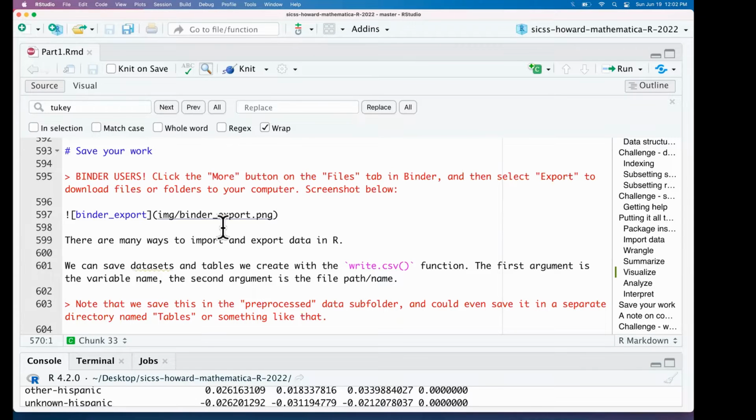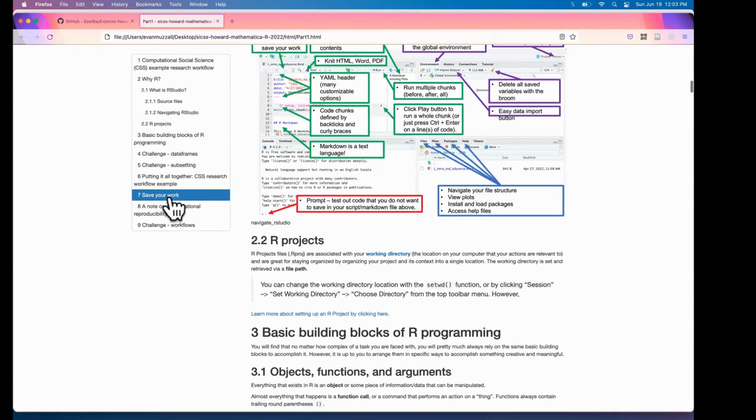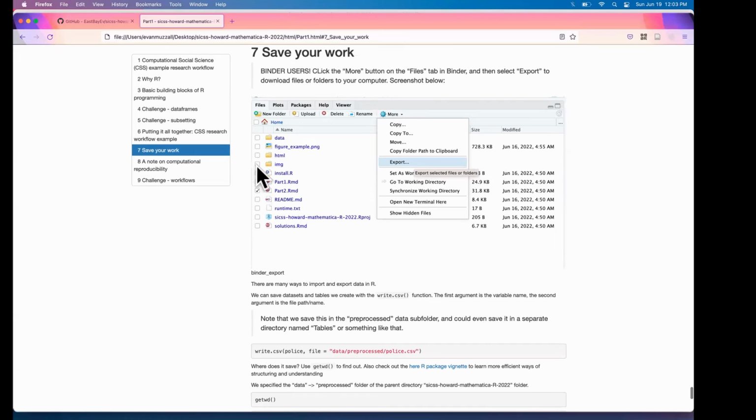Okay, so Binder users, if you are using Binder, make sure that you check the files you want to save, use the checkbox, and then click the More tab and click Export to download them to your computer.